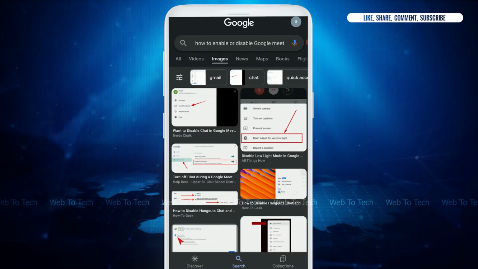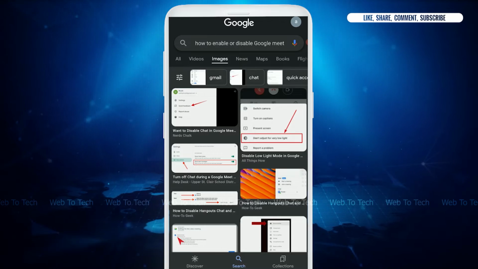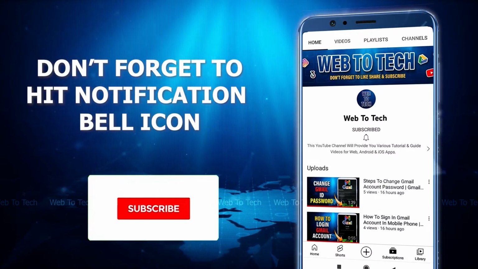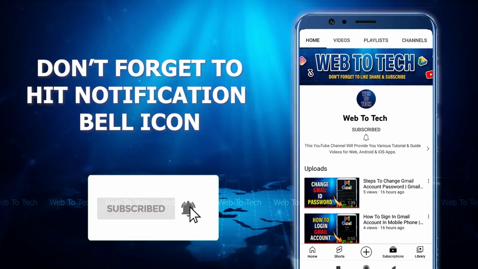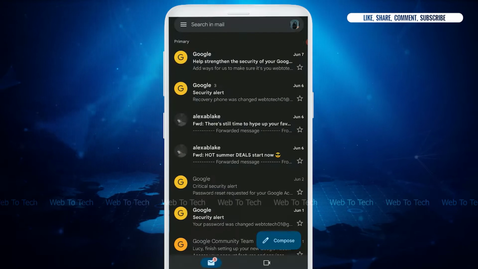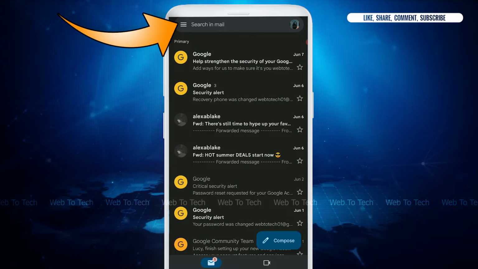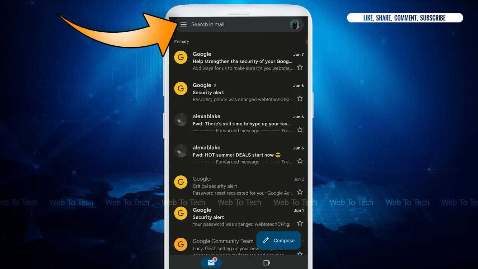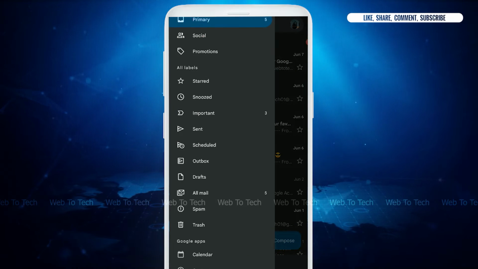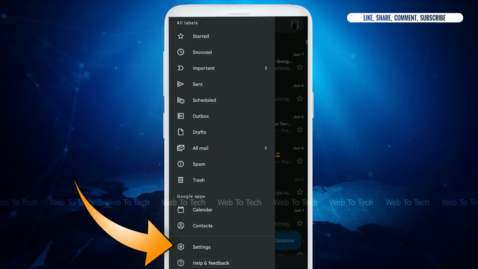Today for this video I will be showing you how to enable or disable Google Meet tab. So for that, first of all, you open the Gmail application. Once you're at the Gmail app, you need to tap on the 3 hamburger icon at the top left corner. Tap on that. Now you need to scroll down till you see the setting option. You tap upon the setting.